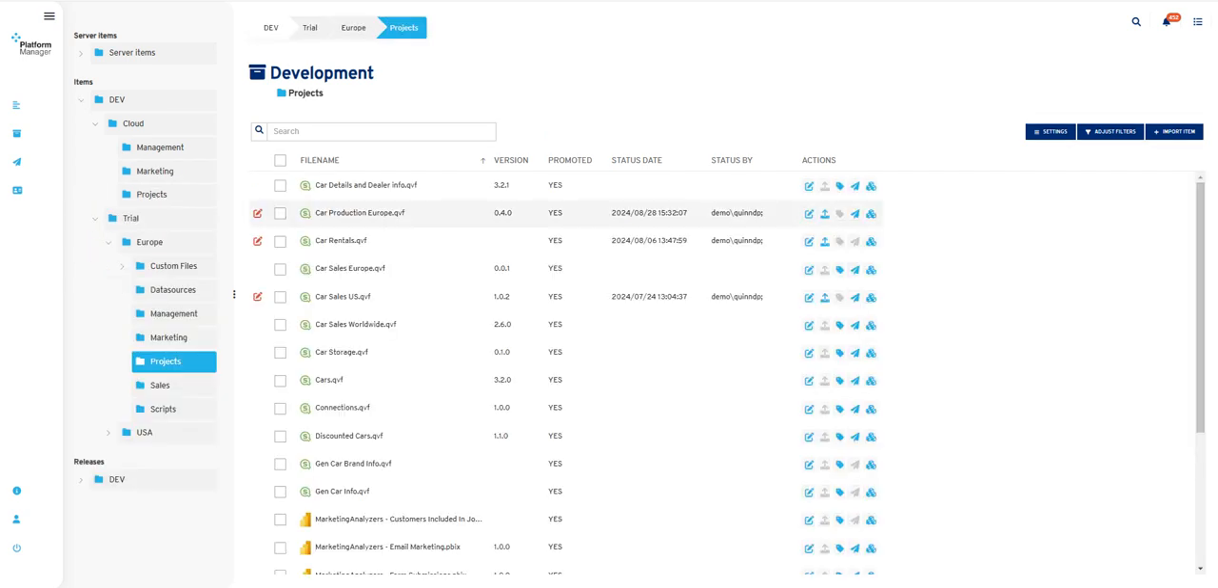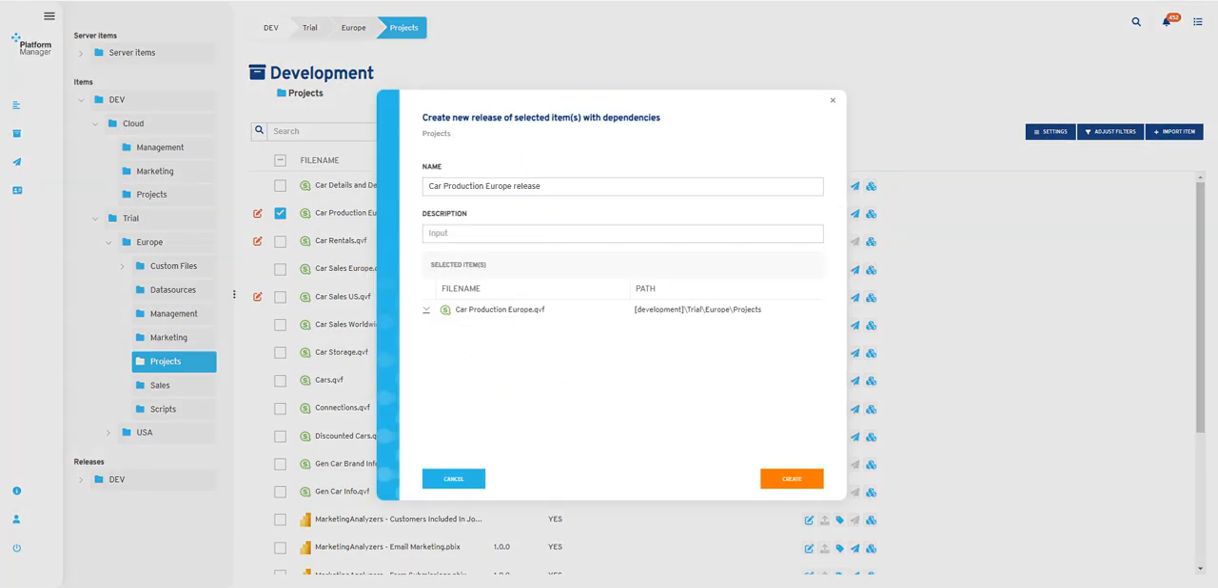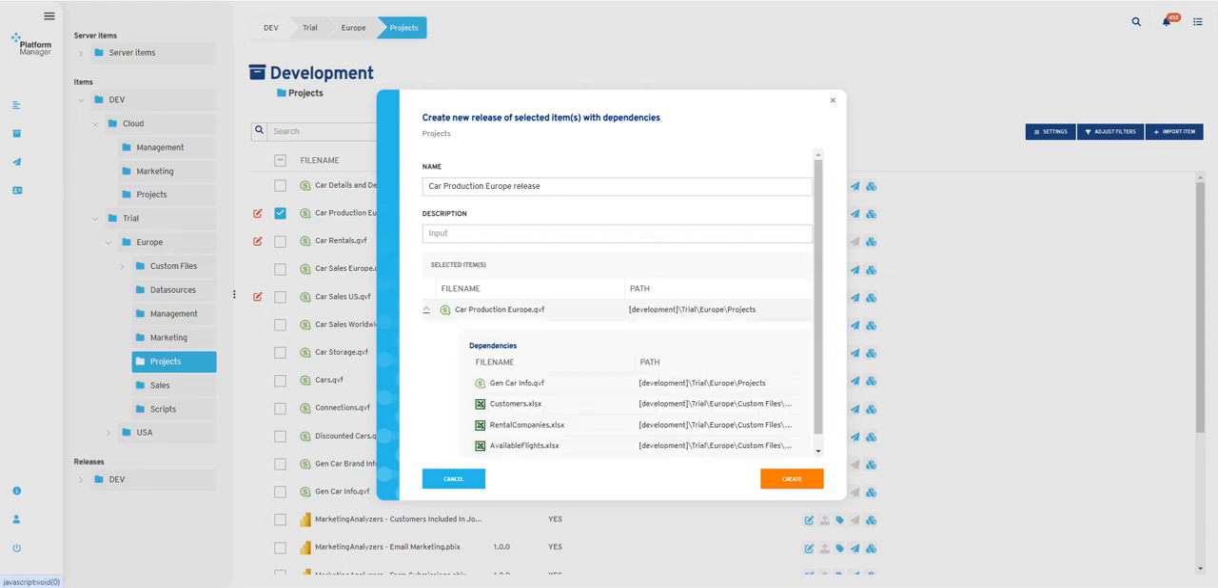Other features that we have, of course, are release management. So you can create releases. You can do that several ways. You can do it from here, using create release of items, which means that if you do it here, then we will also automatically include all the dependencies.